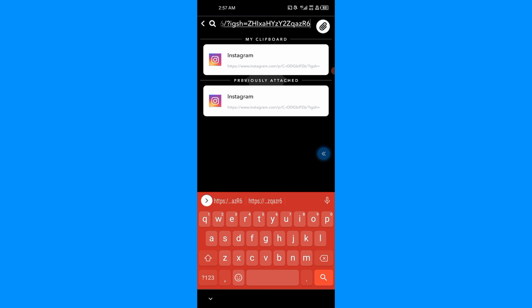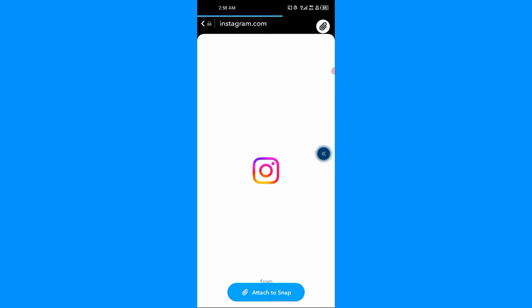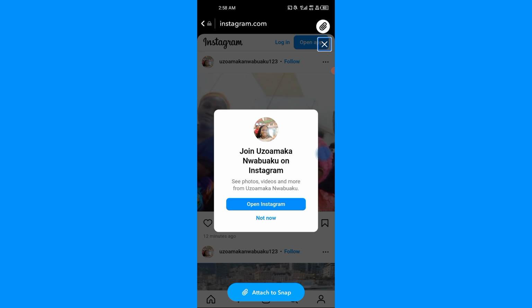Tap on search option in order for Snapchat to look for the post you want to upload. Tap on attach to snap. Then now you can send it to your story. Tap on send to my story. Just tap on the story there, it's going to send to your story. So guys, it has been added to my story.